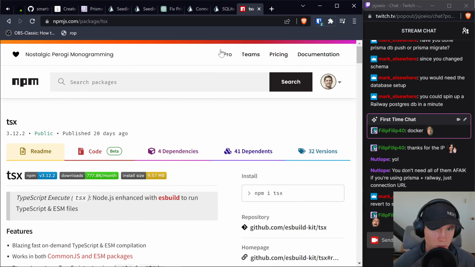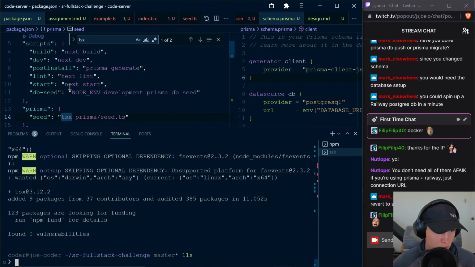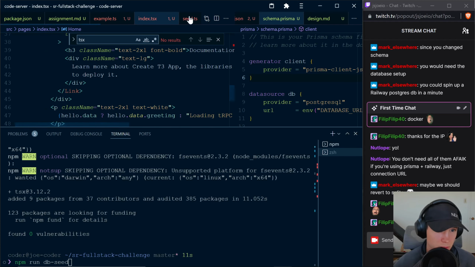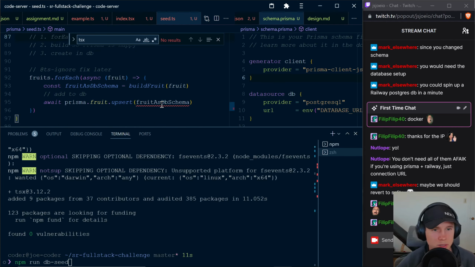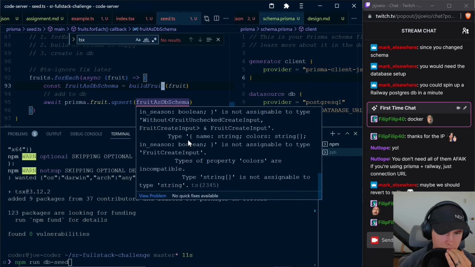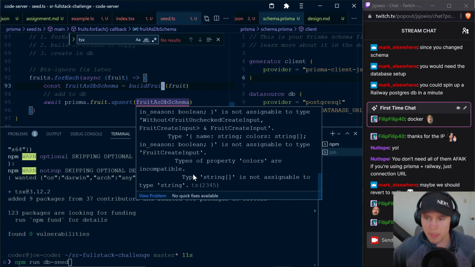So now if I run npm run db seed, and actually wait, let's double check. It's still upset and I don't know why. Type string array is not assignable. Okay, here we go. So type string array is not assignable to string. Got it. Okay, so I need to do this here.